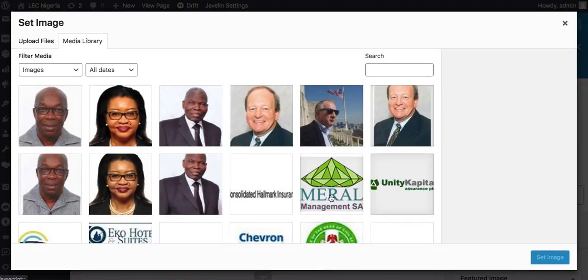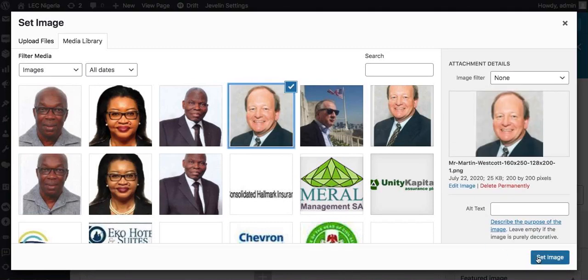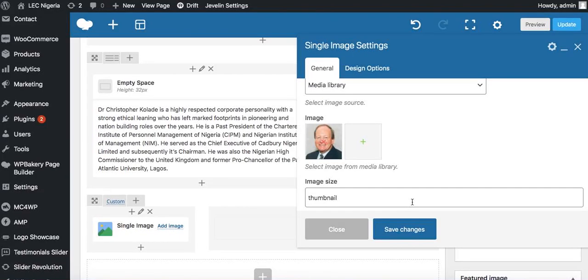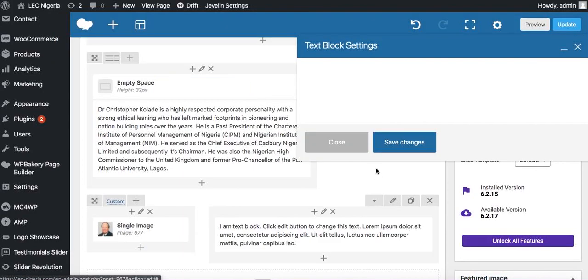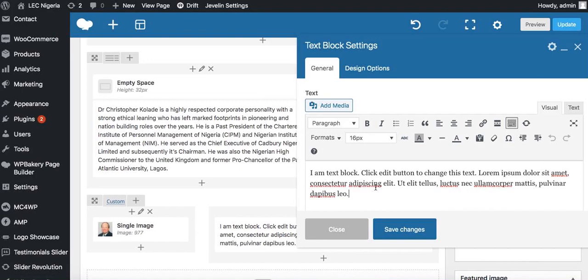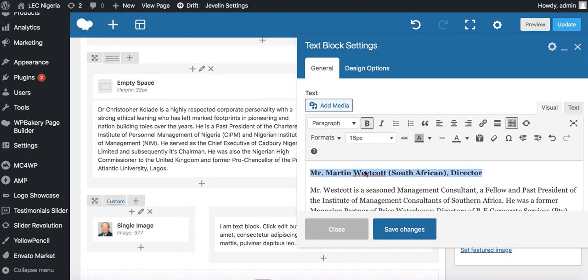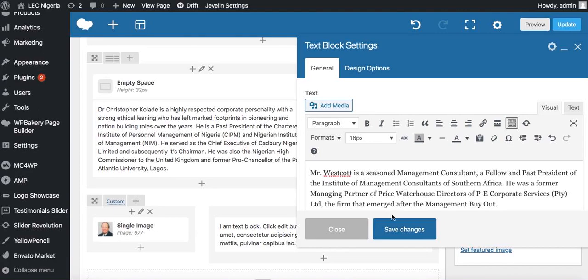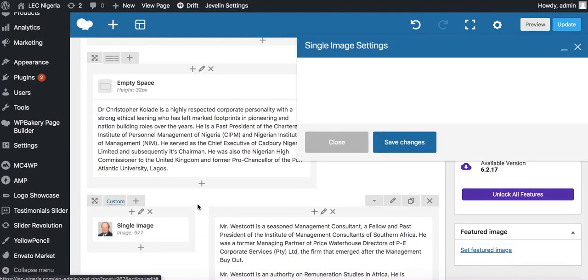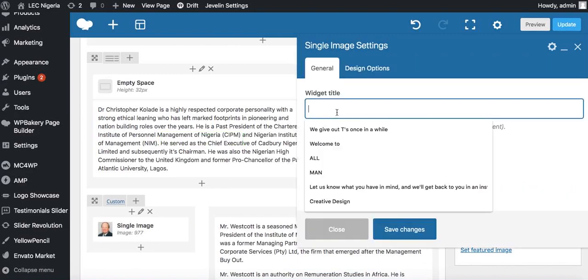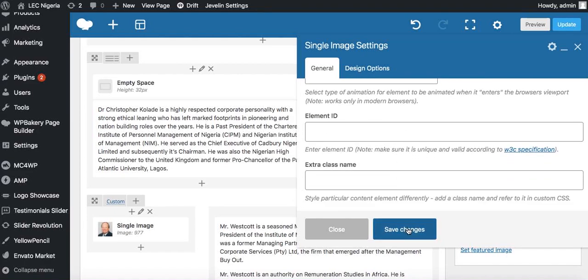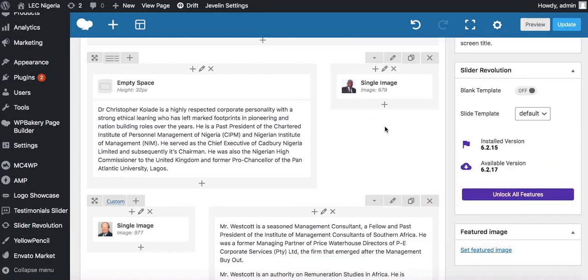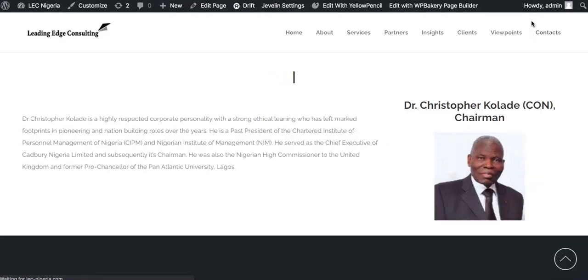I'll click on the plus sign. Okay, so I'll select this guy, set image, and we'll come back to the name again, but right now let's put in text block, and I'll just paste that. So I'll come up here, cut that out, and I'll come back here, I'll paste the name in there. Okay, so that's pretty much it, and let's preview and see what that looks like.